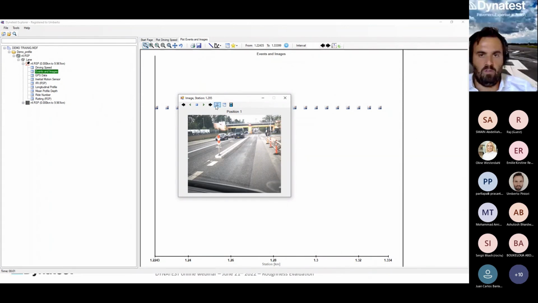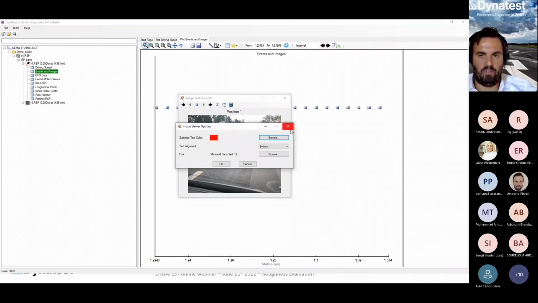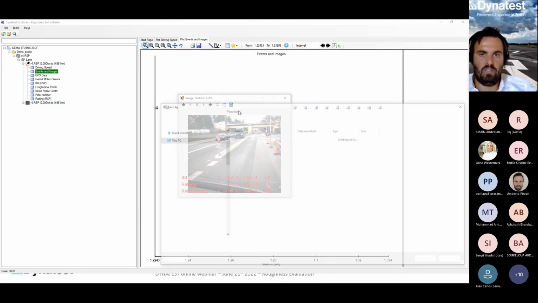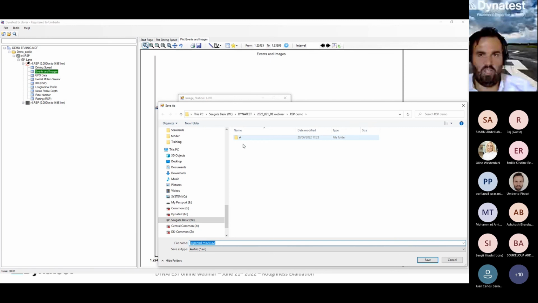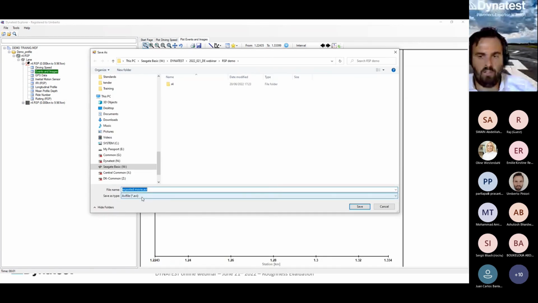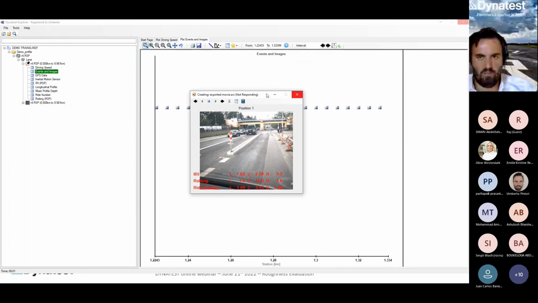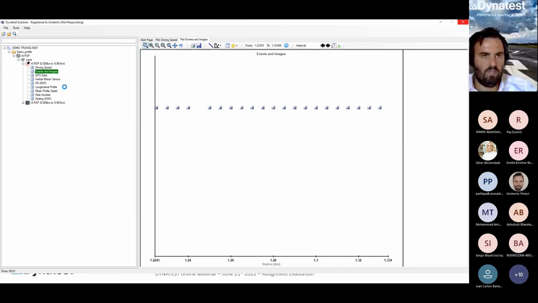And you can also report parameters on the picture if you want, when you want to save or export the picture. And very important, you can also generate a video. So if you want to merge all together the pictures in order to have a video, you can do that. So through this command here, the system generates the video of all the pictures together. Now it takes a little bit of time.